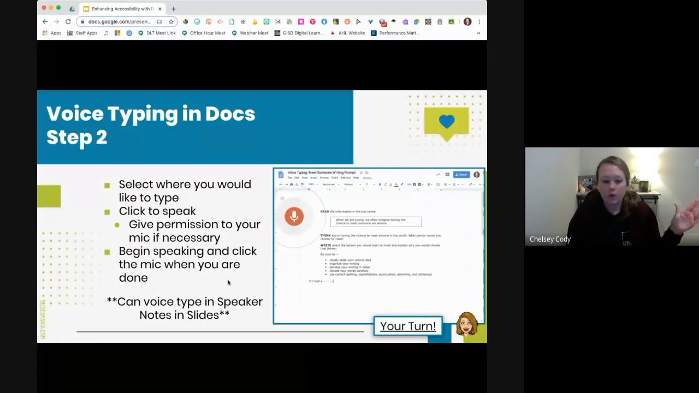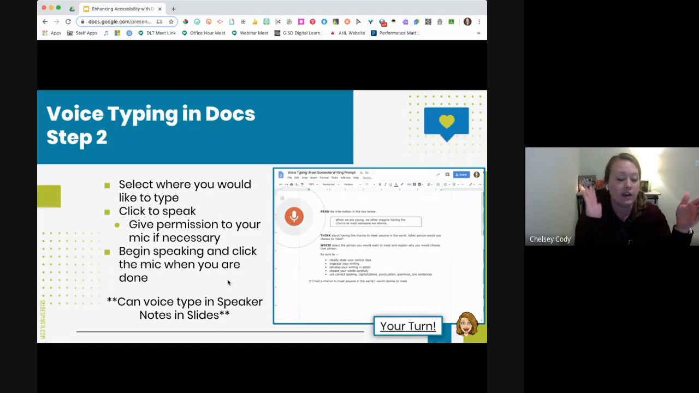Now it's going to record wherever your cursor is. So if I put my cursor at the top of the document, it's going to start recording there. And it's going to keep recording what I'm saying until I click that microphone again. Whenever I finish whatever I want to say, whatever I want to be recorded and typed out, I want to make sure and turn off that mic.